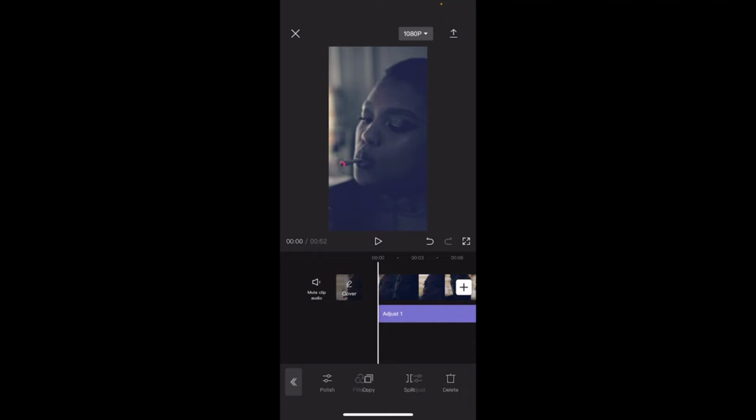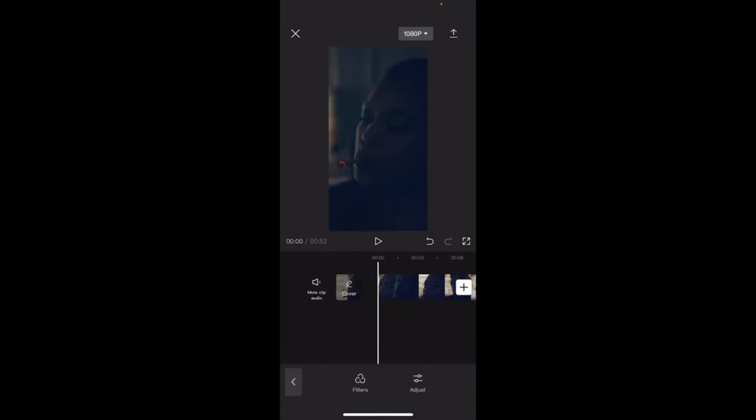And then I've added in some adjustments, and I'll just move it to the start here so that you can see what it looks like. Now I've relit this scene using just CapCut. So how did I do that? Let's go through it step by step.